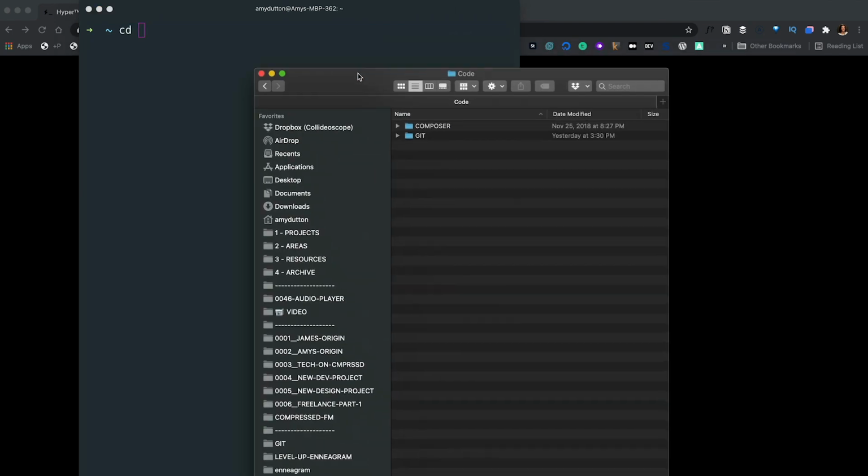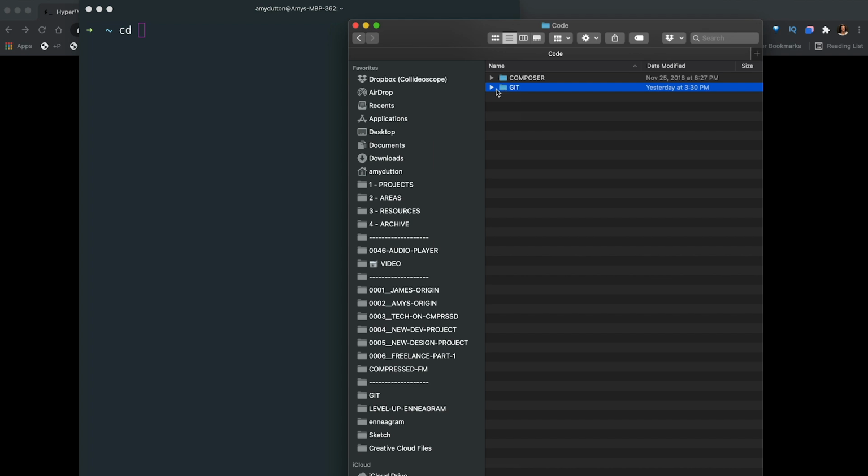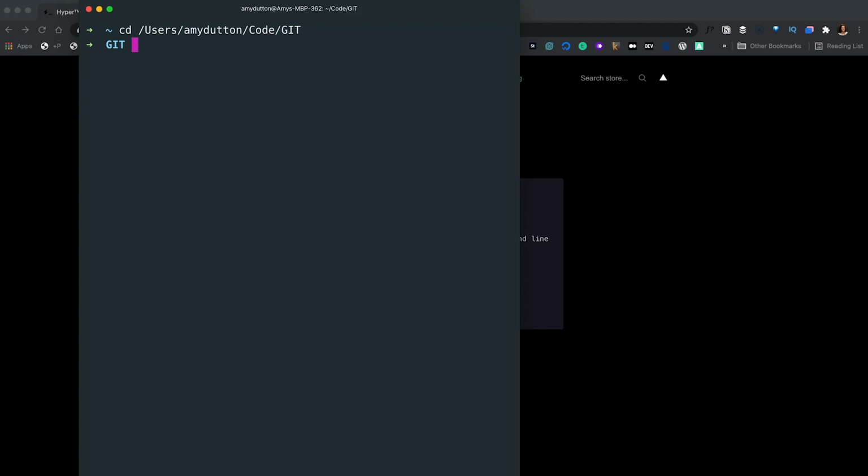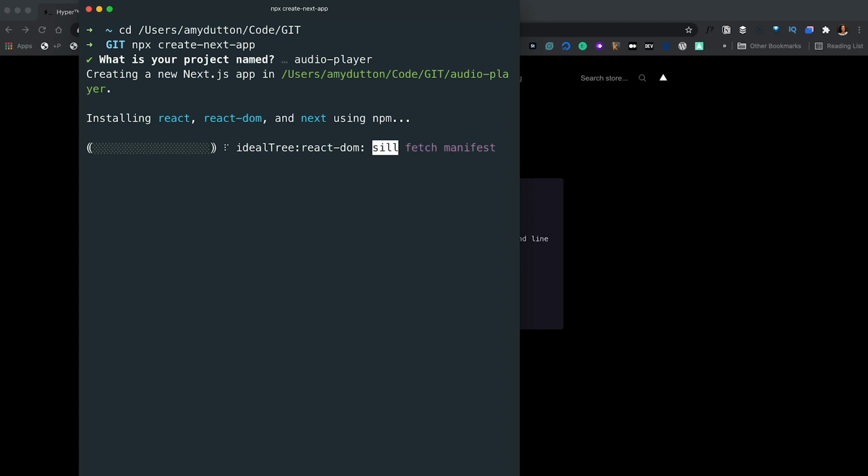First, within the terminal, I need to navigate to my projects folder. So the easiest way to do this is actually to type cd and then to find where you need to go within the Finder and just drag and drop your folder over. And now I can just hit enter, and I'm going to paste that line that we copied from the Next.js docs. And the first thing is it's going to ask me what I want to name my project. So I'm going to call this audio player, and it'll take a hot minute to load that up.